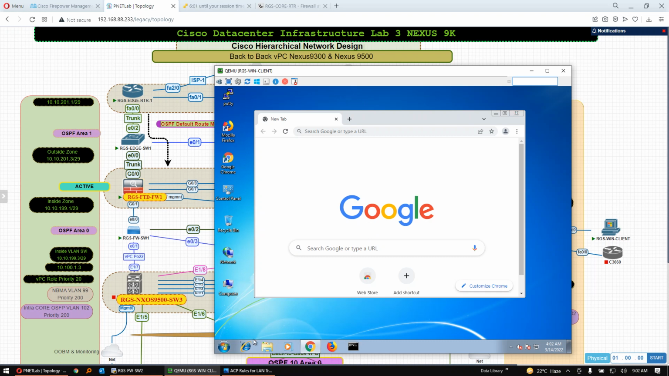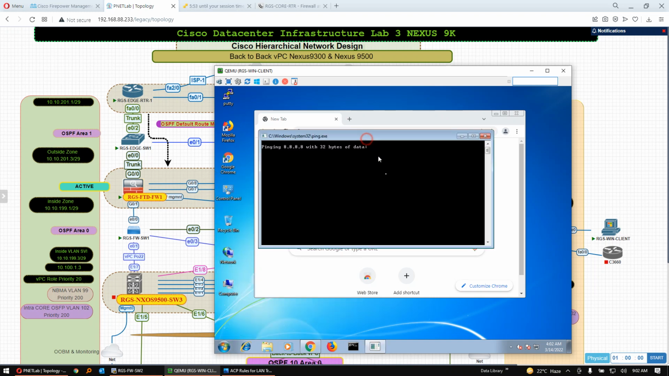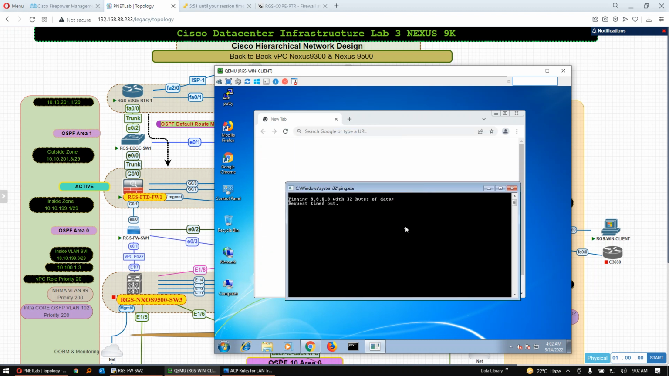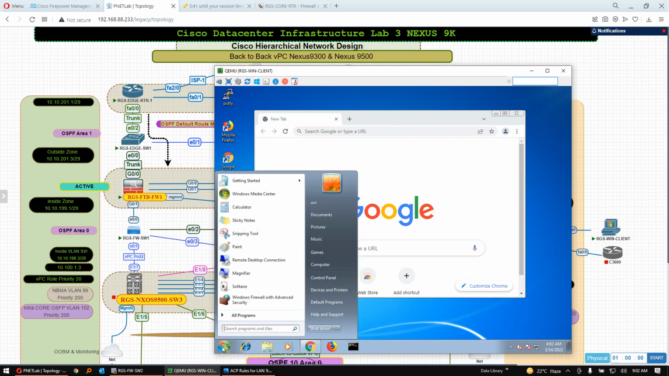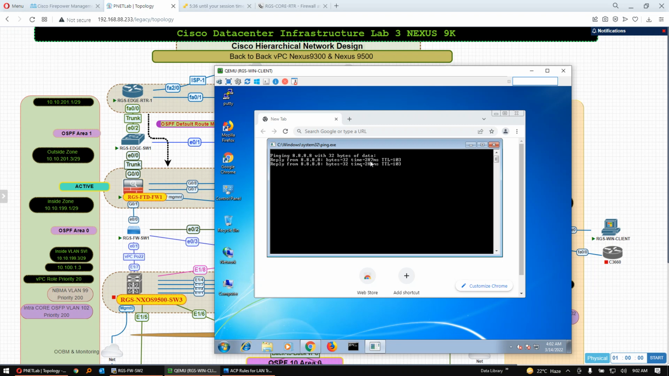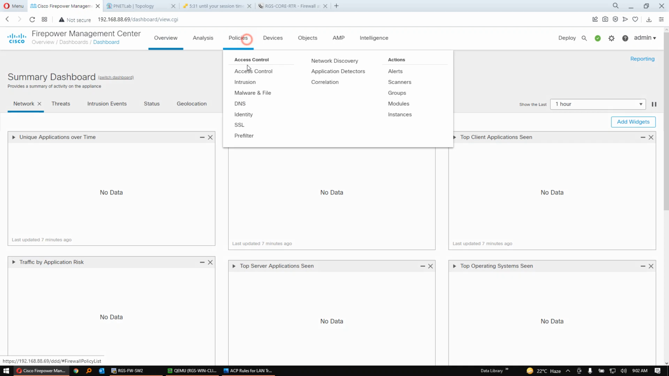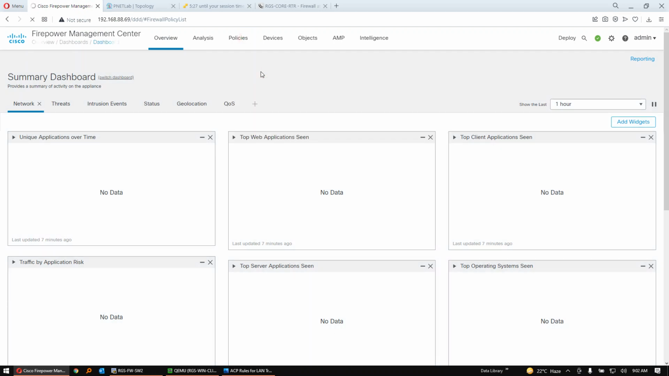So this is my PC. Let me show you the ping response over here. I should be able to get a response from 8.8.8.8. Unfortunately, let me check again. It should work. Yeah, you can see over here I am able to get a response, and let me show you the policies that are applied for this connectivity and on this subnet.